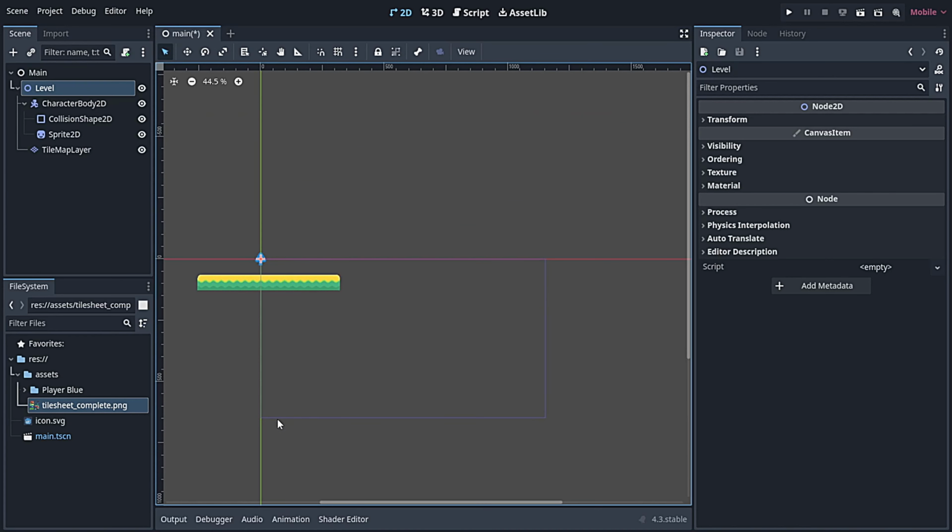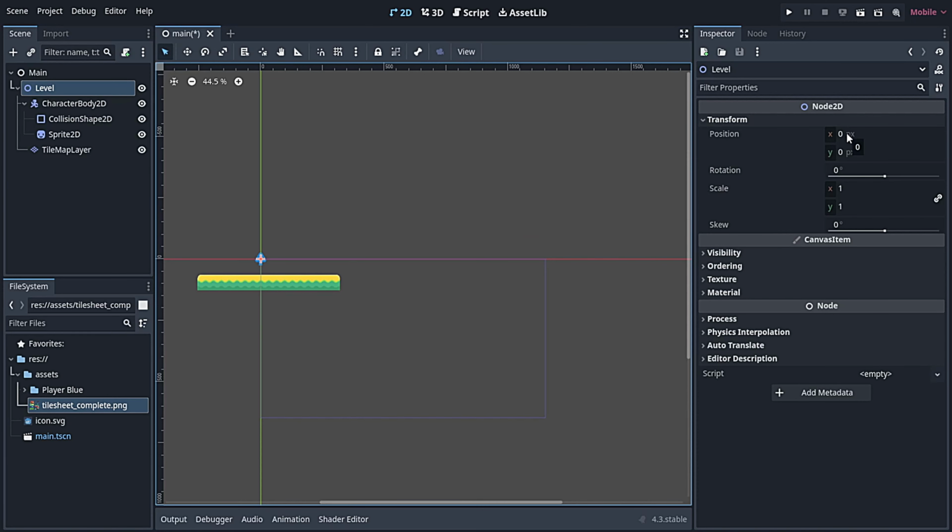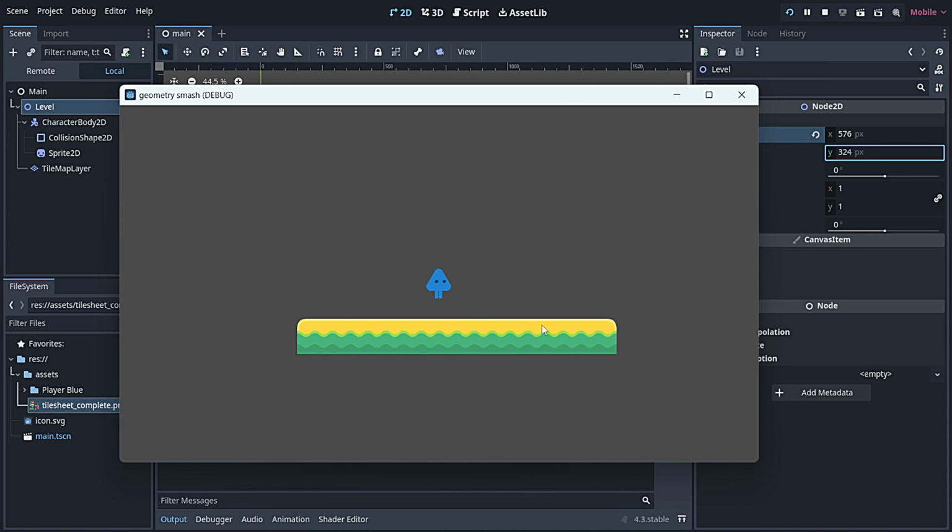As I said previously, the center of the game is still inside this square. So we need to move our whole level to center it in the screen. So let's mark the level. Let's go to transform. If we play our game now, we can see we have our player and we have a small platform. But now we want him to fall on the platform and we want the platform to catch him. So let's add logic for that.